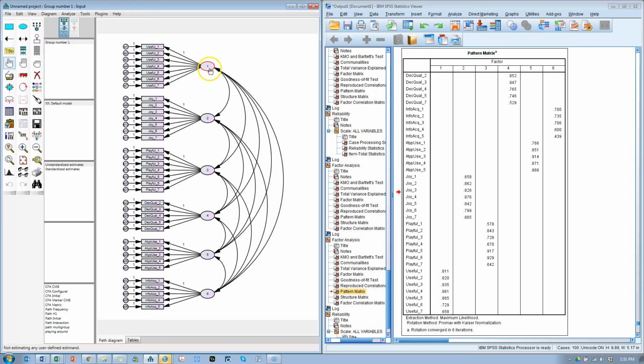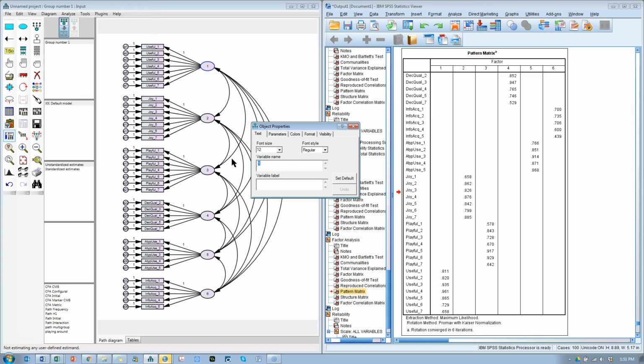So I'm going to double click this. Instead of variable named one, we're going to call it useful, because that's what these are. And then I'm going to click on the next one. Instead of two, it's going to be joy. Okay, now they're all named.